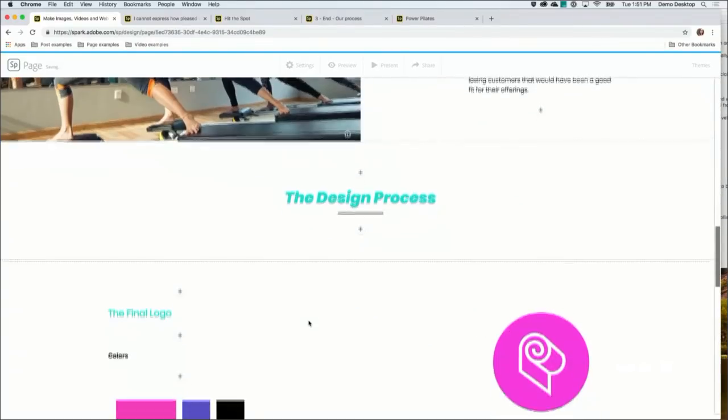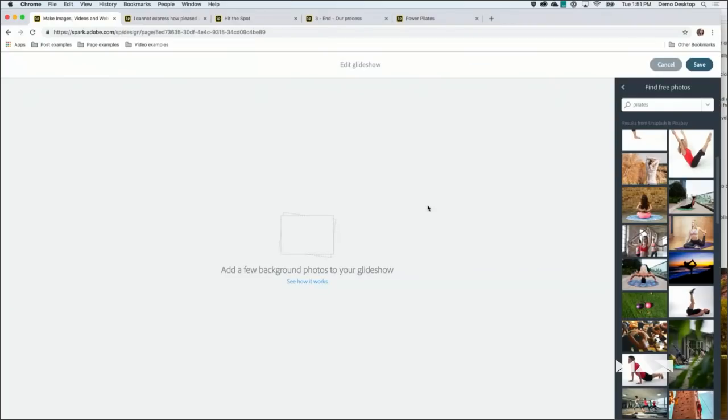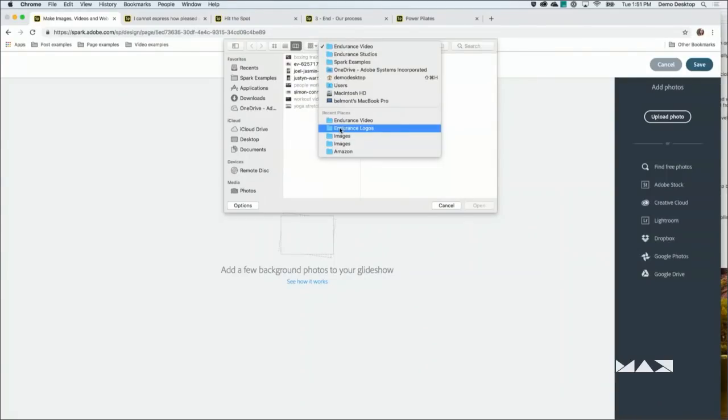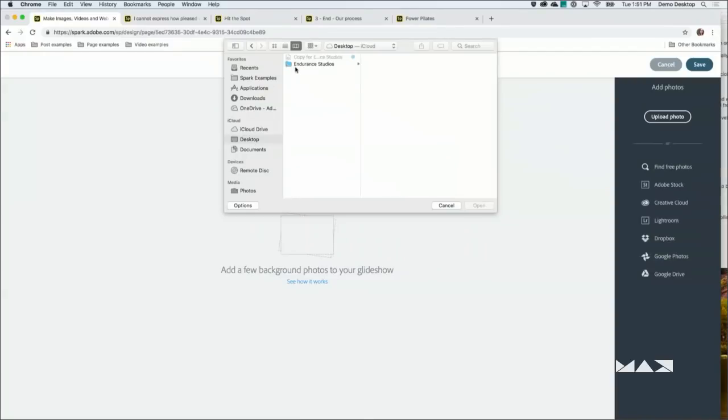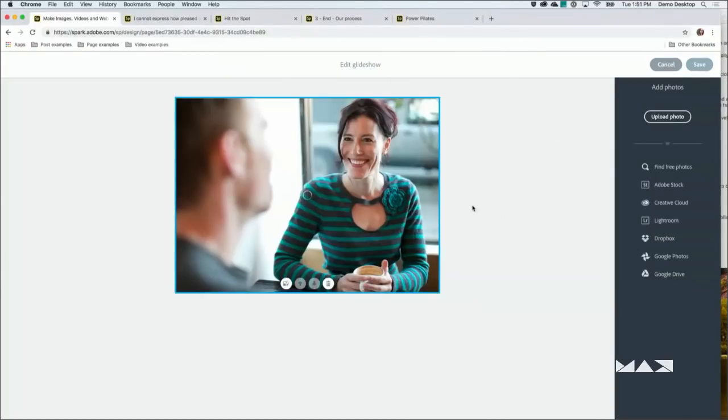Yep. The design process. Now, this is where I really like to get the glide show built in here. We can pick some images from our hard drive. Let's go back to my page. There we go. Images. Let's just pick a few different ones here for an example. That's good. Glide show. Okay, we'll do her. So I can actually do a number of these. I can do a few different glide shows stacked on top of each other as well.